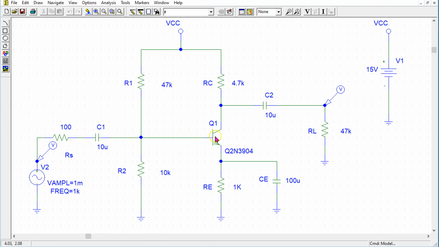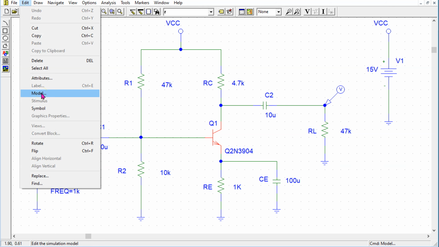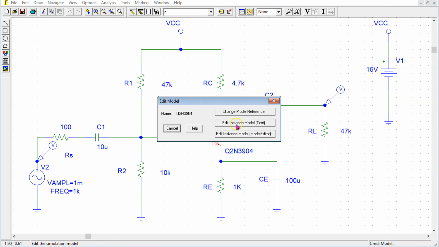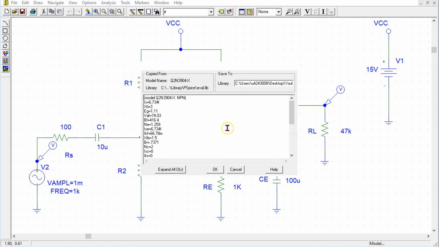In P-Spice, we can select the BJT, then click Edit and select Model, and then select Edit Instance Model Text. This brings up the BJT 2N3904 Spice model. Some of these parameters, such as the BF value, which is 416 in P-Spice and was only 300 in LT-Spice, are different, and this is what causes the difference in the gain of the circuit.